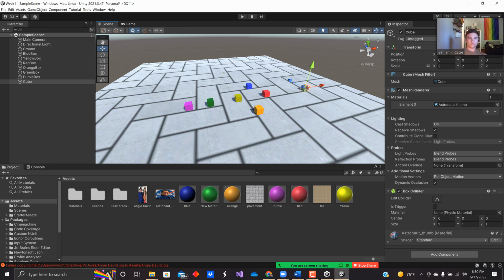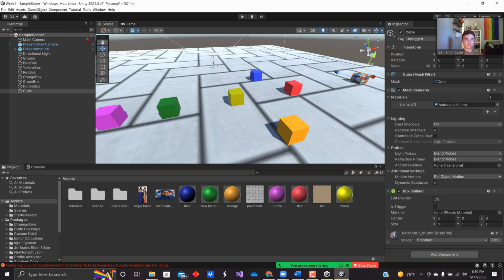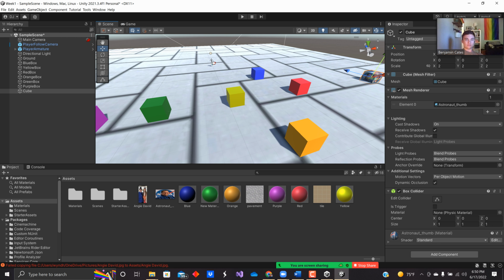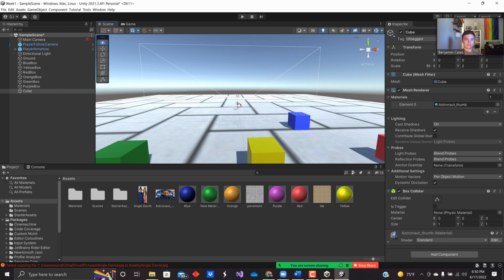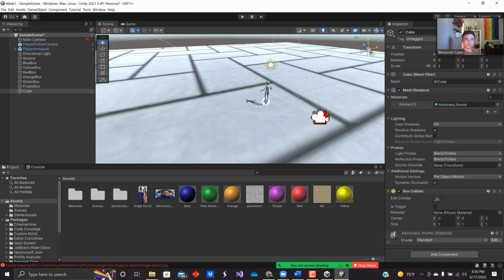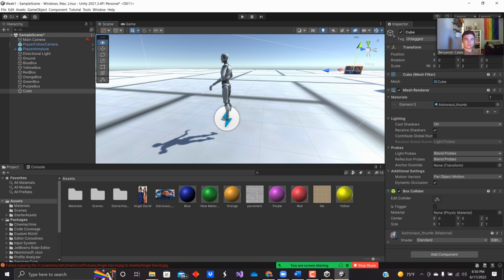So the easiest way to do this, now that we have our first person and third person thing set up, go to tools, starter assets, and do reset third person controller armature. Okay. Tools, starter assets, reset third person controller armature. And we have a dude way over there, and he's a robot.